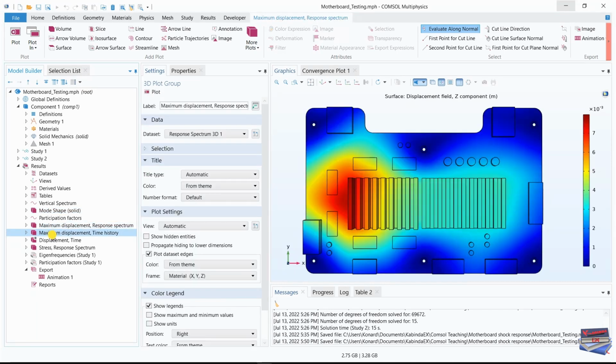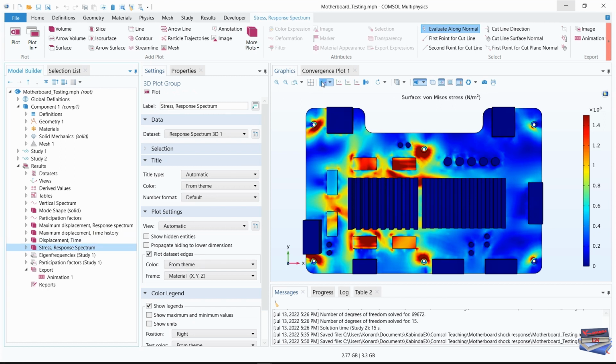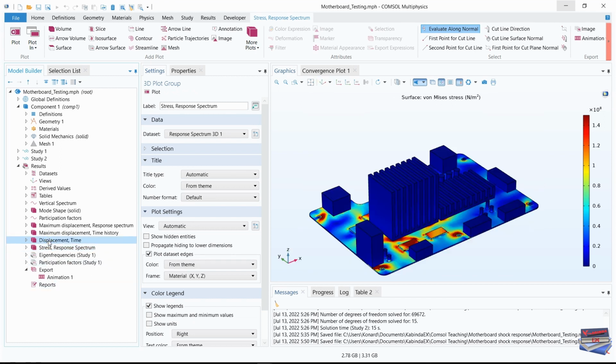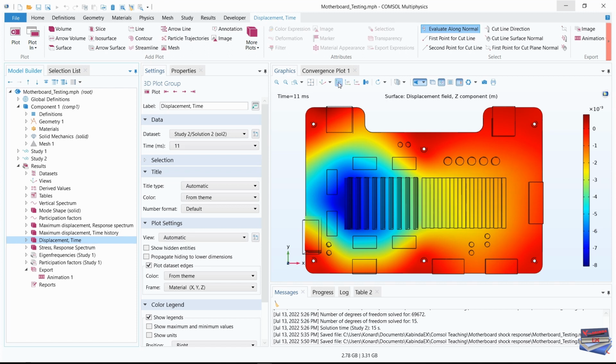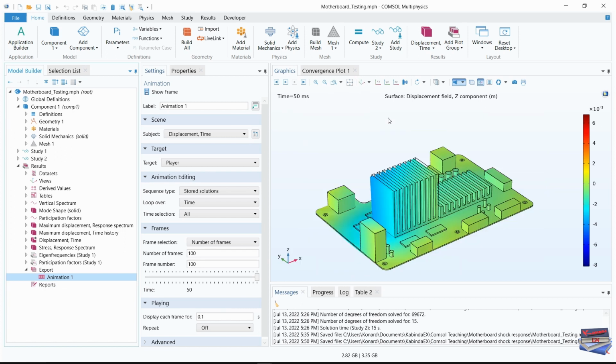We can now minimize this, and you can go ahead and analyze all of your plots, your solutions. Okay, and you can simply come here and change the views and analyze your solutions. This concludes our simulation of the shock response of a motherboard.